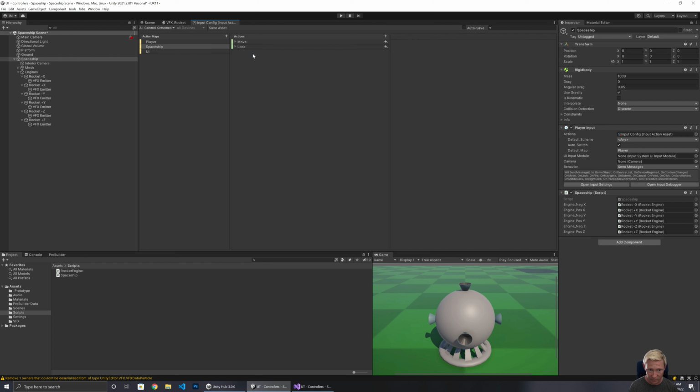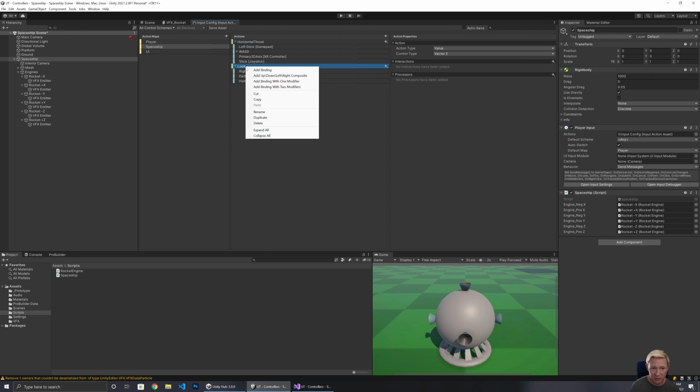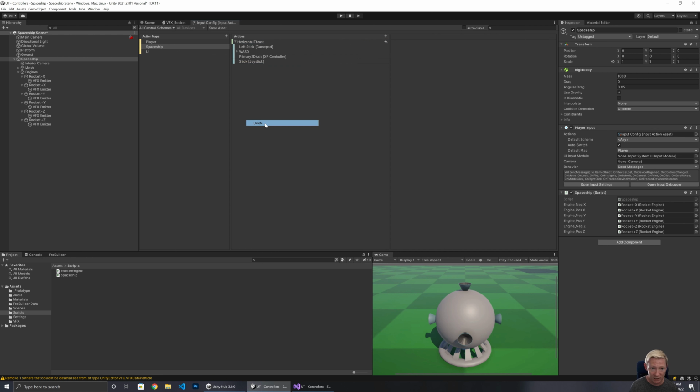We don't have fire currently. What we will have is, move will be horizontal thrust. So all of those are fine. Those will map to a horizontal thrust. Looking, we're going to get rid of as well for the moment. And then what I will add in is vertical thrust. Horizontal thrust is a value in a vector 2.